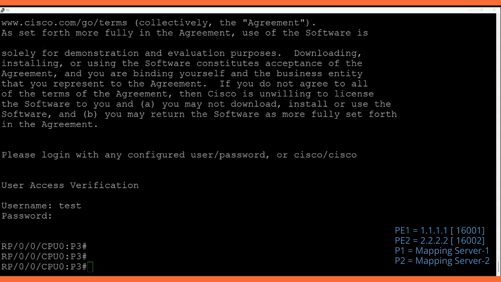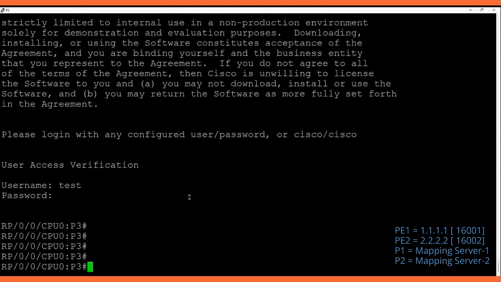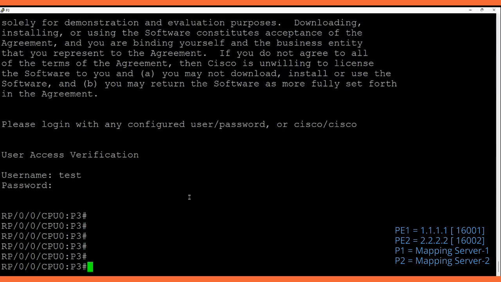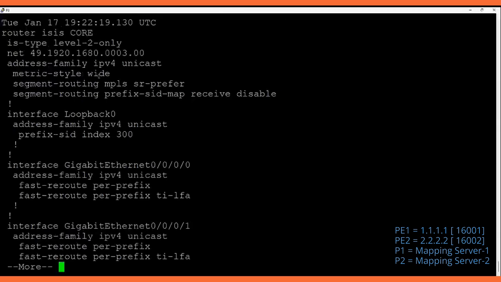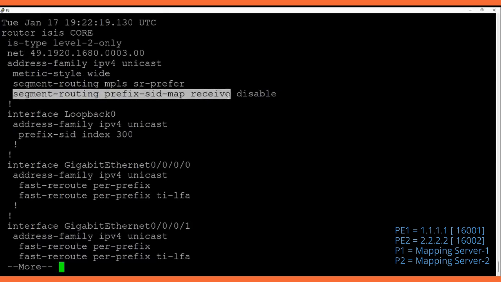So now we have to complete the configuration of the client. P1 and P2 are the mapping server 1 and 2, and P3 and P4 are the nodes with the mapping server client. So in the client, let me show the show run, show router ISIS. This is the command we have to enable: segment-routing prefix-sid-map receive enable. By default this command is enabled.